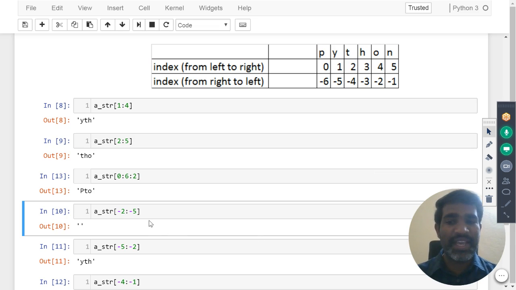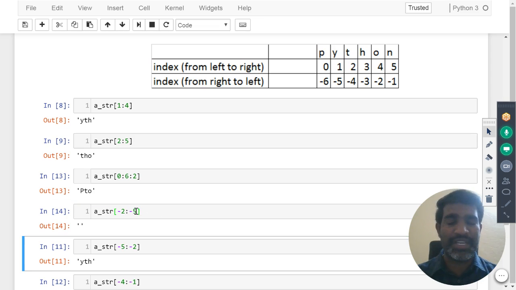Whenever we are writing here, one point you have to understand is the starting point is the smaller value and the ending point is the bigger value. In -2 and -5, which is the smaller value? -5. That you have to write first. Generally, sometimes people will make this kind of mistake, so I have exclusively written that mistake here.